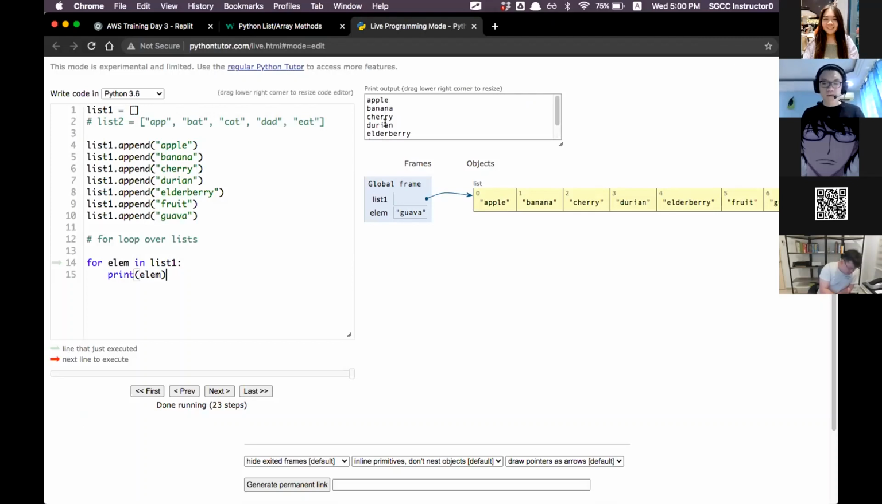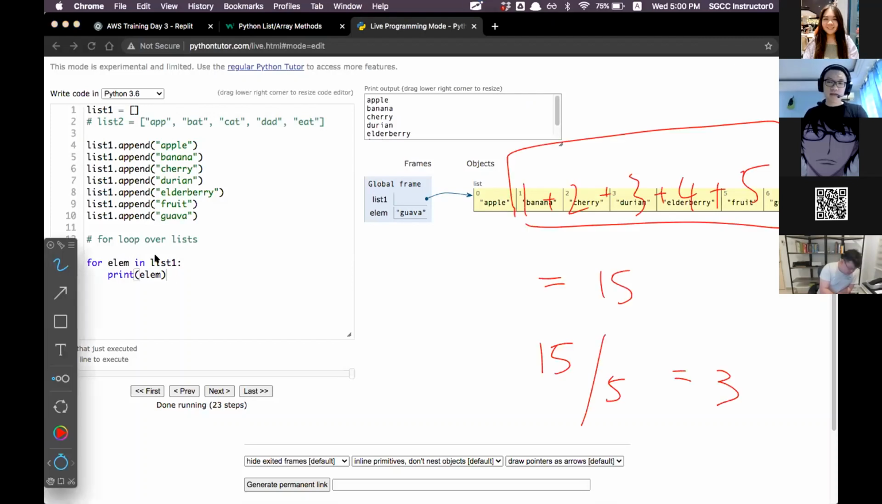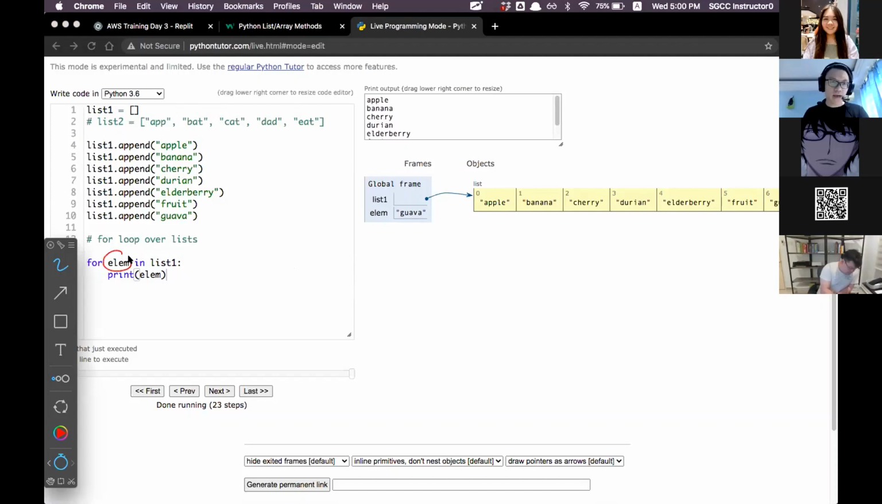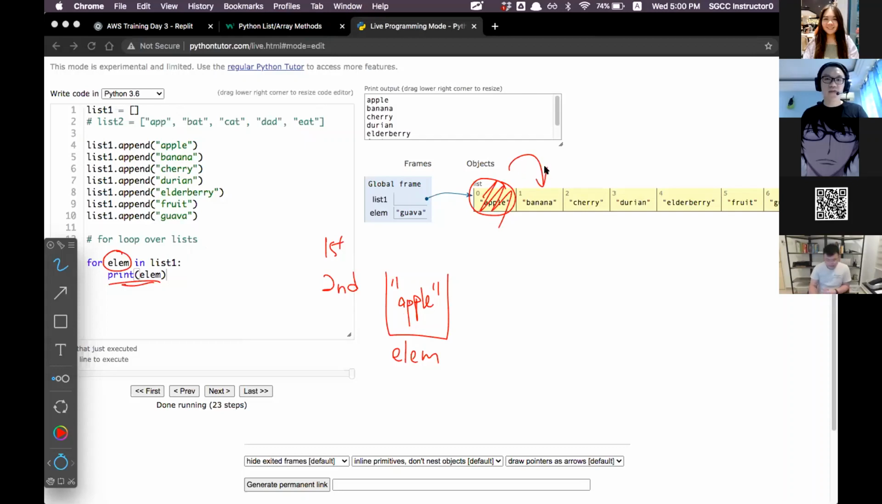Now, why is that so? Because during the first iteration, when I create an element like this, it will be my apple. This is the first iteration. So when my element contains the word apple, when I print it, naturally apple will be printed. So let's move on to my second iteration. Now apple is no longer needed. I have moved on to banana. Banana will now be my element instead. So when I print element, it will print banana. So you get the idea of how this works.